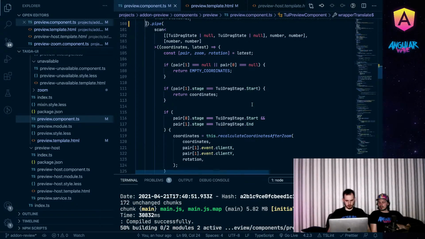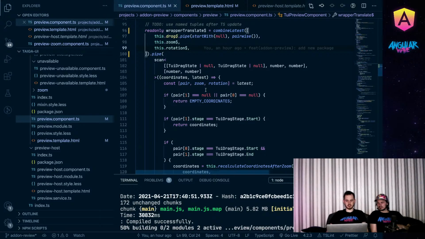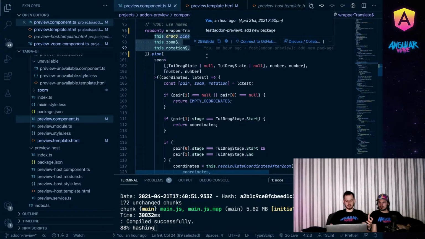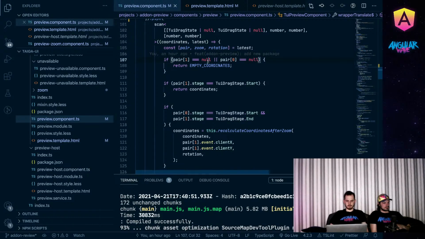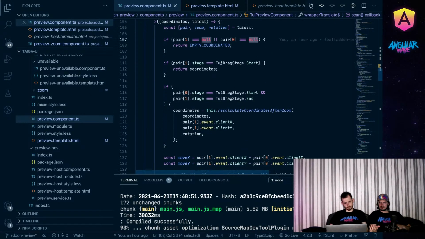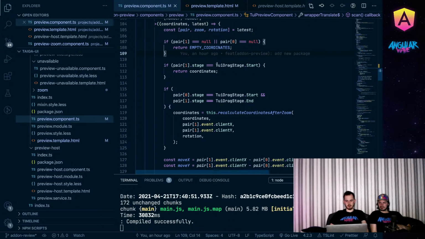Well, and here we have some magic. So we have a scan operator, a very big scan operator that looks at some various cases of changes of these three streams. First of all, it can be, for example, some null pairs. That means that there is no change, and it's kind of a start, and we need to set it to empty coordinates.